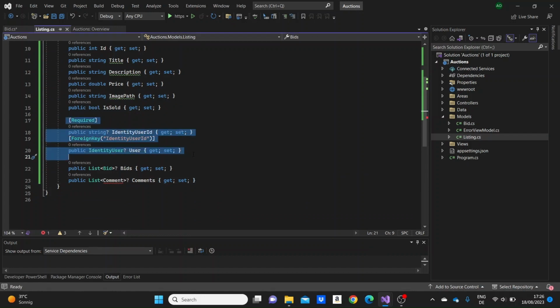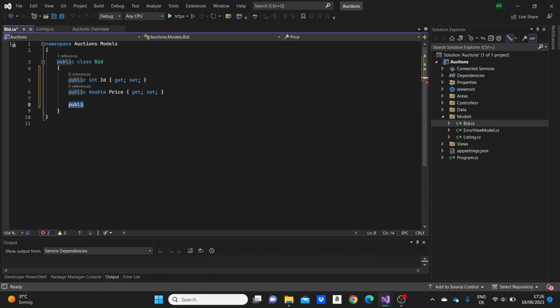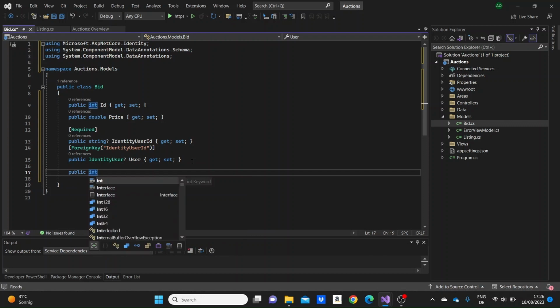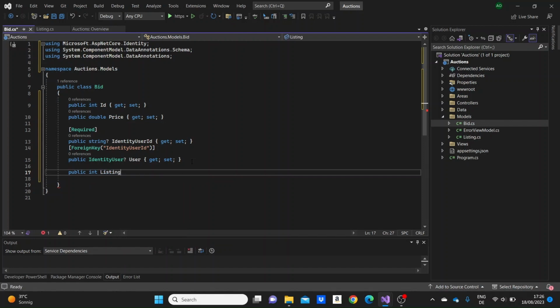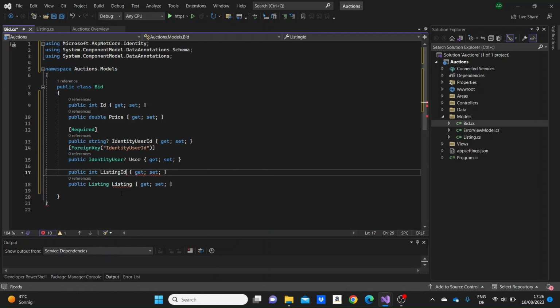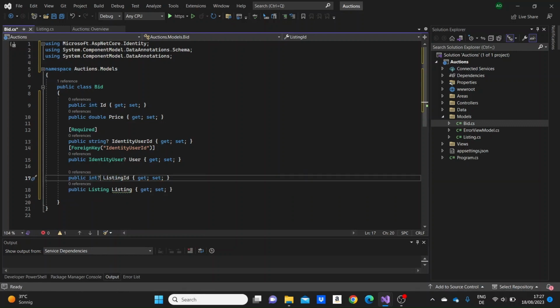Let me just copy this because each bid also needs to be connected to the user who made the bid. And if the user is no longer there, the bid will be deleted. So if the user is deleted, the bid will be deleted. And we will also need to connect each bid to a listing. So firstly, we need a listing ID property and then a listing property, just calling it listing. We don't need to make both of them nullable. And here we specify the foreign key, which is listing ID.